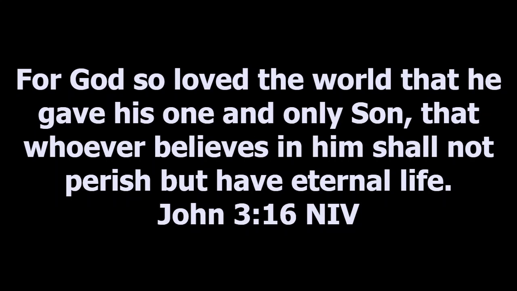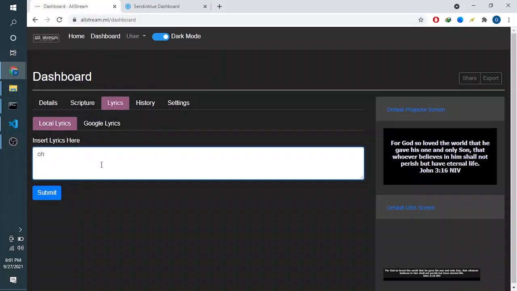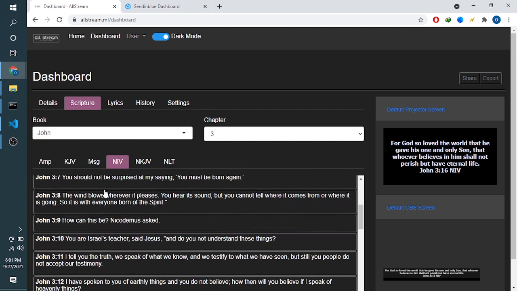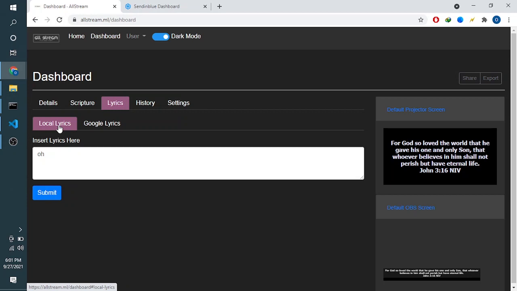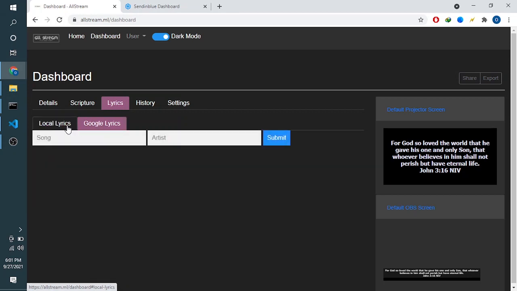So lyrics, there's what they call Google lyrics and local lyrics. So let's say you have a few lyrics of a simple song, one of the common hymns. Sorry, I think I was on the wrong screen. Let's come back. Welcome back to main. I was on scripture. I have now come to lyrics. Now on lyrics we have local lyrics and Google lyrics. Let's start with local lyrics.